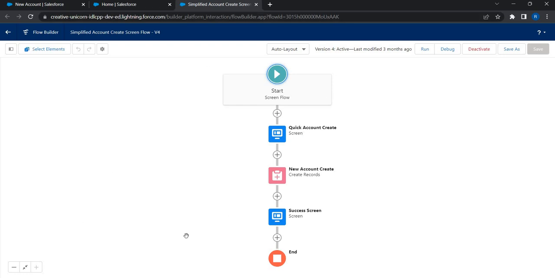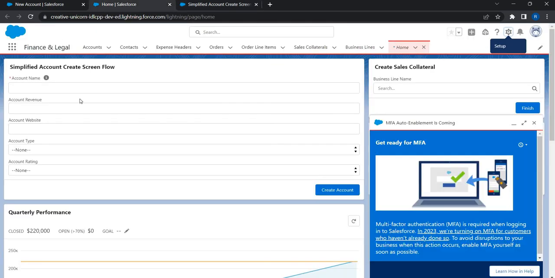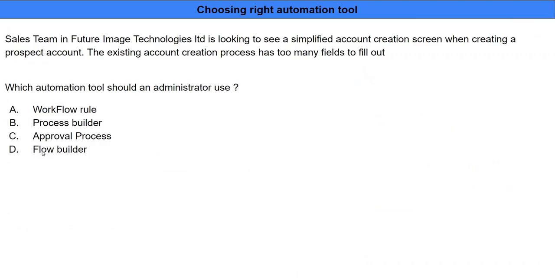Once the screen flow is created, you can add the flow anywhere in your Salesforce org. This is added on the home page. Now you can see this is the simplified account create screen. It has only the relevant or important fields needed for the system to create an account. So whenever it comes to building a screen, you can certainly think about using a flow. That's the right answer to this question.